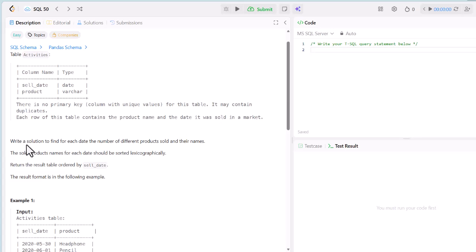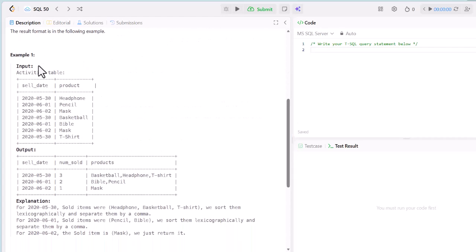So here's the question. Write a solution to find each date, the number of products sold, and their names. The sold product names for each date should be sorted lexicographically, so like alphabetically. And here's an example input and output. We have this table called activities. These are all the sale dates and these are the products. On 5/30, we had 1, 2, and 3 sales here. So we sold a t-shirt, a basketball, and a headphone.